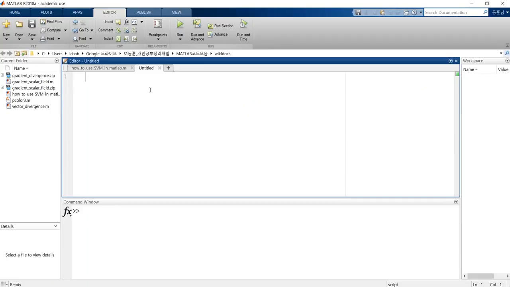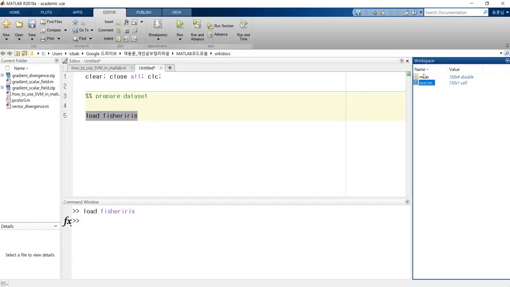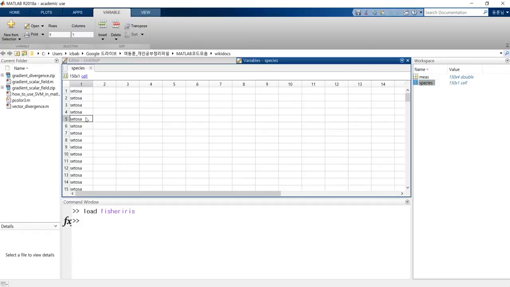Alright, this is my MATLAB window, and I'm going to type the code through the procedure, and let's get started. From clear, close all, and clc. And let's prepare the dataset. I'm going to use the fisheriris dataset, which is basically given in MATLAB. This is a basic dataset, and many people use it when you practice classification.